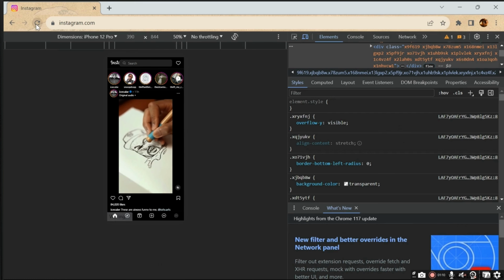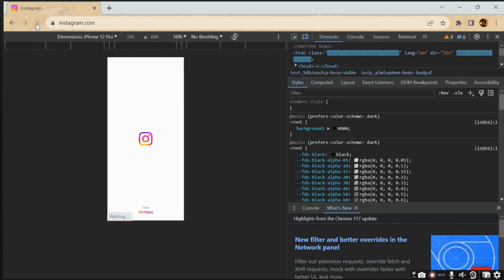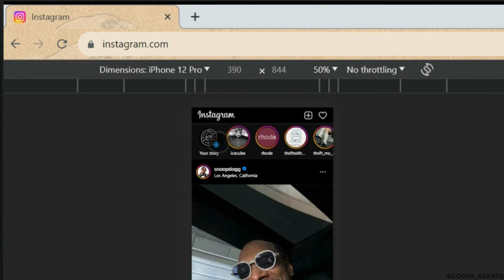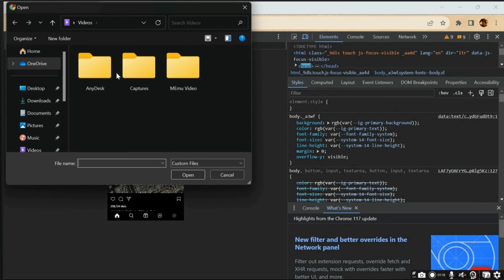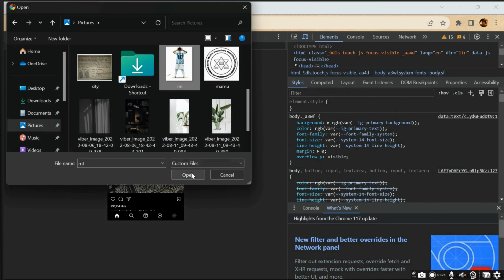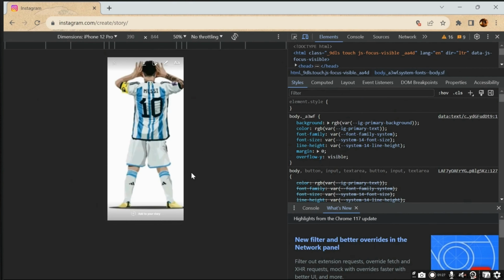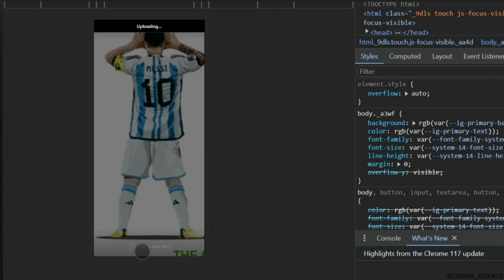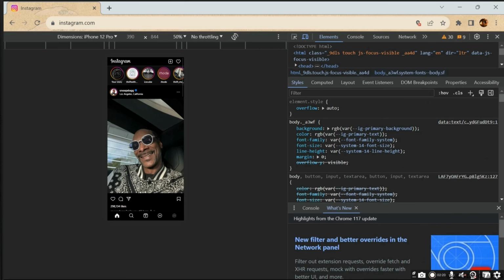Now refresh your browser once and right here you'll be able to see your story option. Now tap on it as a mobile device and now select the picture that you want to add on your story. You can go ahead and edit your pictures by adding text, stickers. Once done, tap on add to your story. With this, the story will be added.